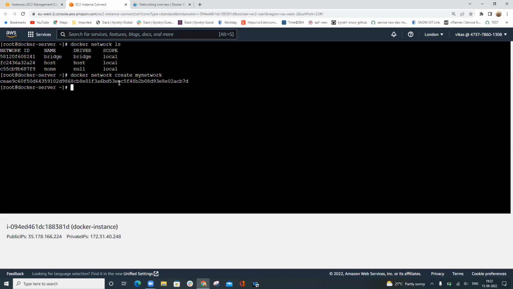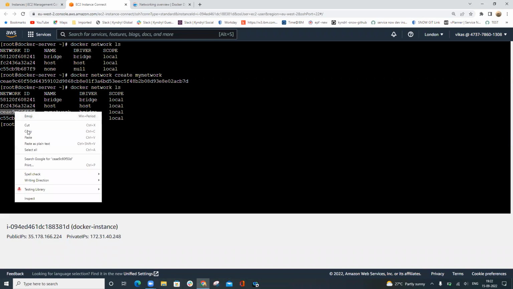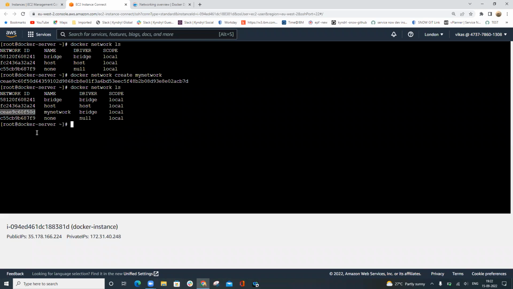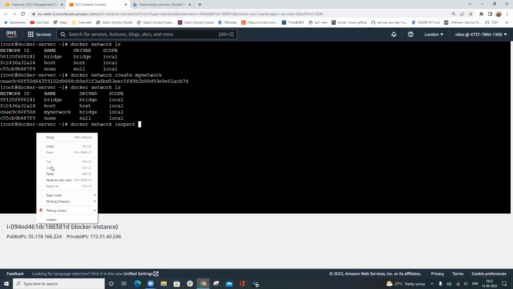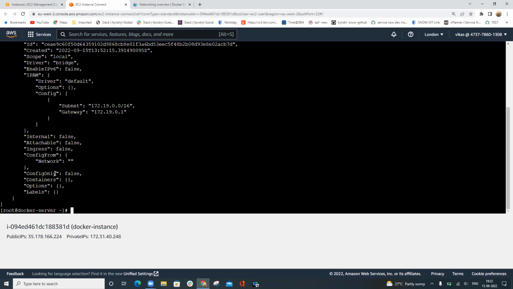When you create it like this, you get an ID. Now, if you want to see this, you can say docker network ls, and you will see there is a network with the name my network created for you. If you have given a different name, that name will pop up here. If I copy this network ID and say docker network inspect with the network ID, I get the details about this network.